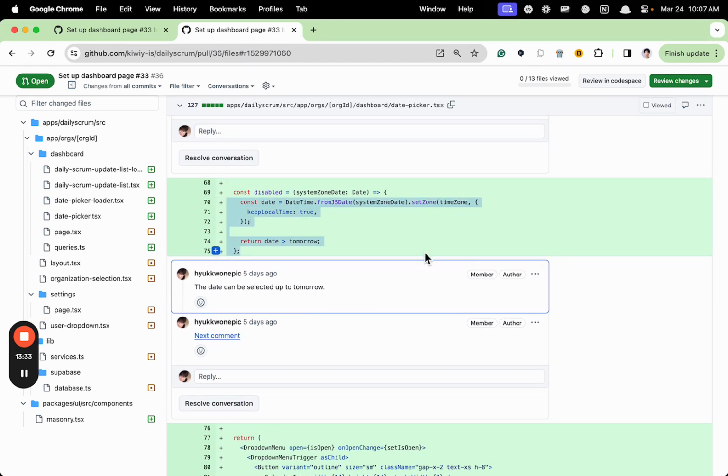And this function is a disabled function, which is passed to the calendar component. This disabled is a predicate function, which runs for each date on the calendar. When this function returns true, the date is disabled. So I disabled all the dates after tomorrow.